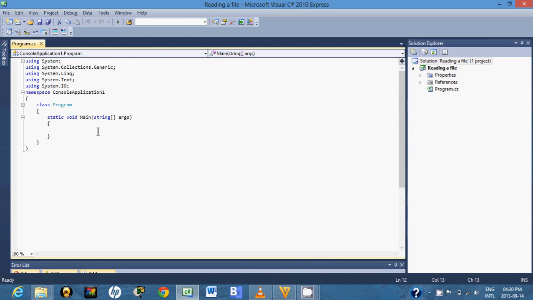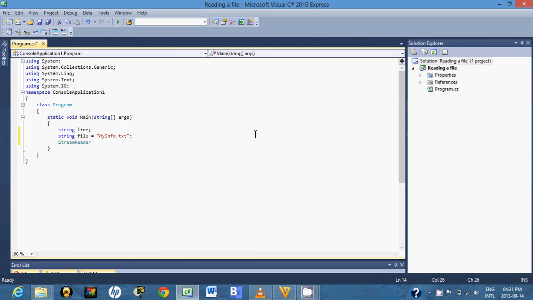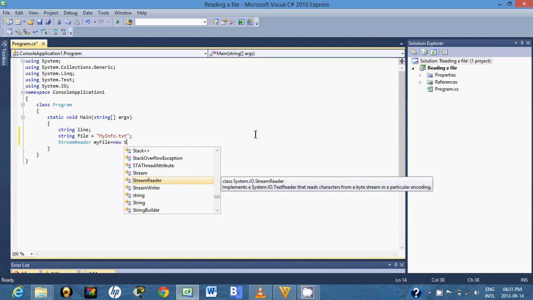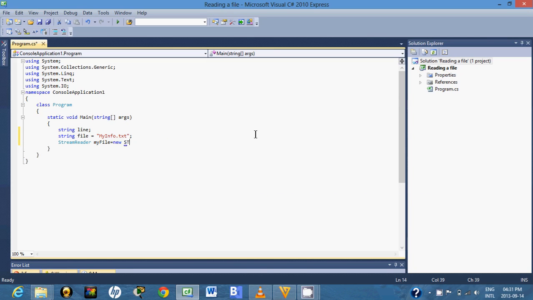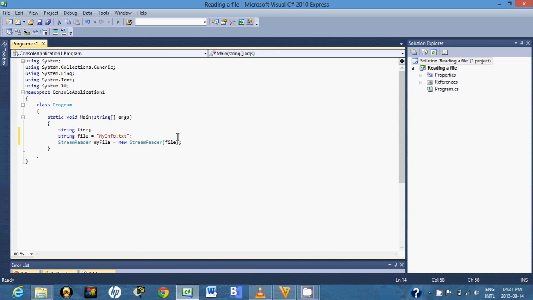Okay, so what we should have is just a string line and our string saveFile is equal to, remember the name of our file is myinfo.txt because it's a text file, and then we will say StreamReader because we are reading now. I'll just say myFile is equal to new StreamReader, inside the file, because this is the file that we are reading.